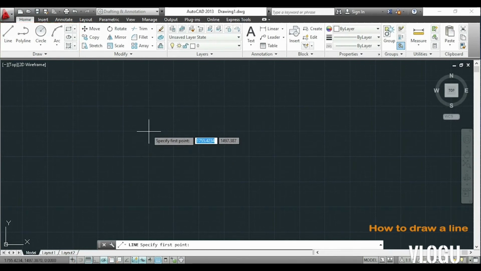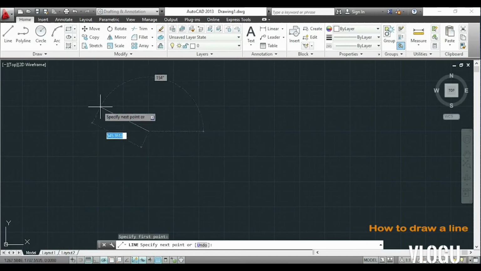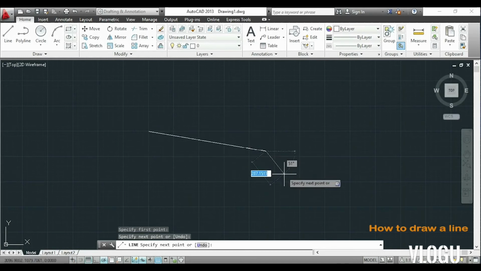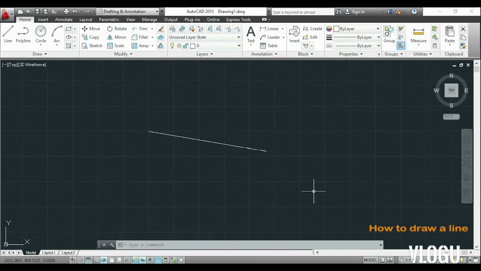To start drawing, I can just click somewhere here to enter the first point, and click again where I want the second point. For example, here. Now I can enter a second line, but I can press Esc to cancel the command. Okay, so we have drawn a line. However, it was without any specific dimension and direction, and this is not going to be useful for us.